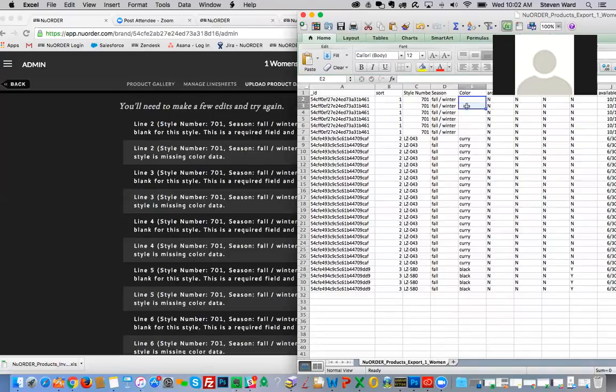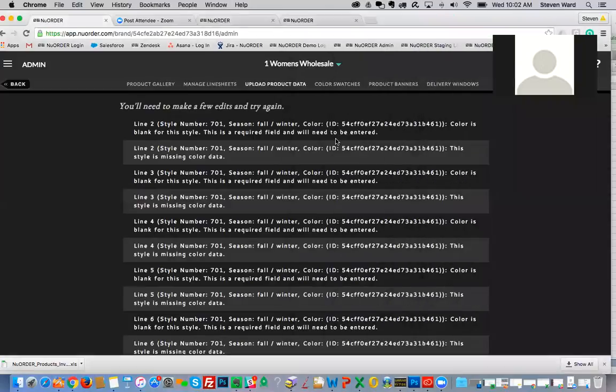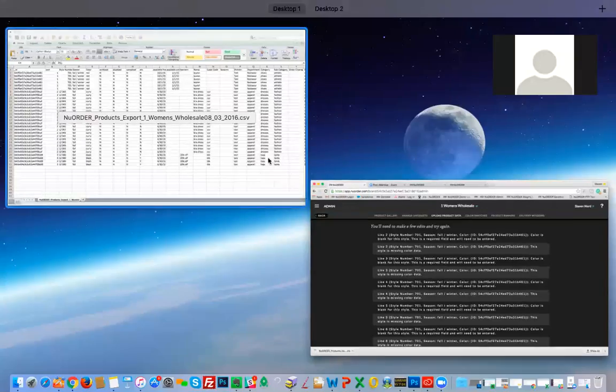So I'm going to go back and fill out my color since that was an error that I was getting, okay? So now that I've done that, what I'm going to do is go back to my errors here, and it says that the line 2 error again was that missing color data.